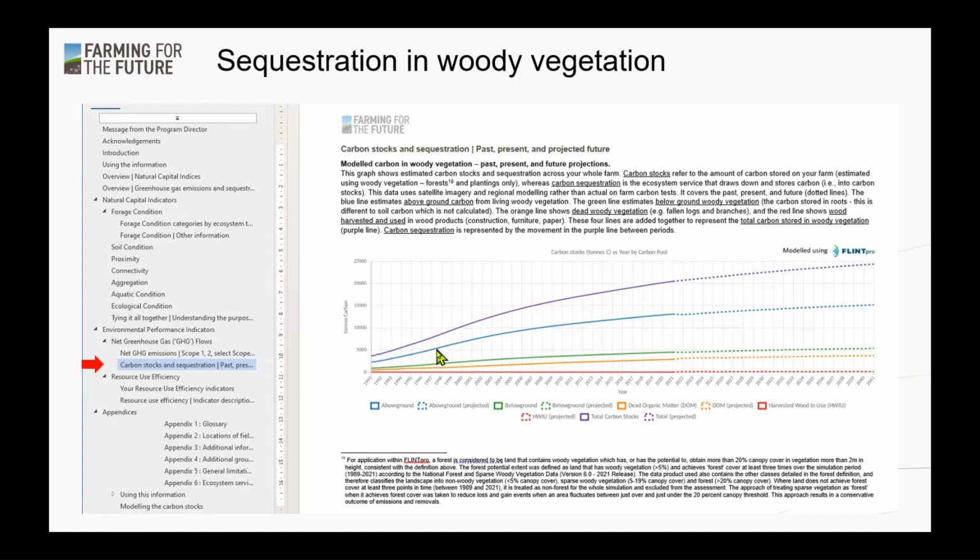So this purple line is just a sum of the lines. And so you can see with this farm that it's modelled to be sequestering carbon, increasing over time, and then it's projected to continue to increase that sequestration. Now, that sequestration rate will slow down over time once that woody vegetation in the landscape becomes more mature, and so it won't grow as rapidly.